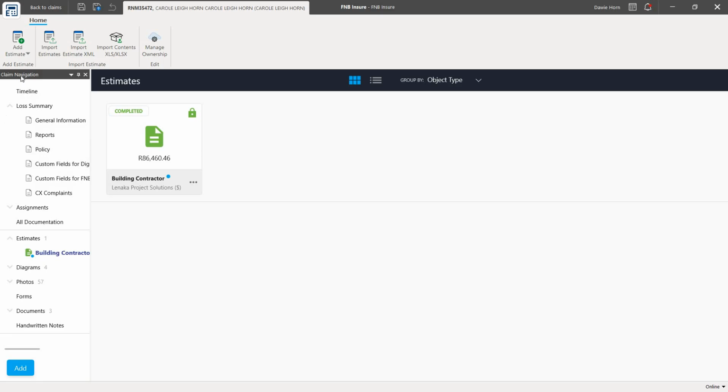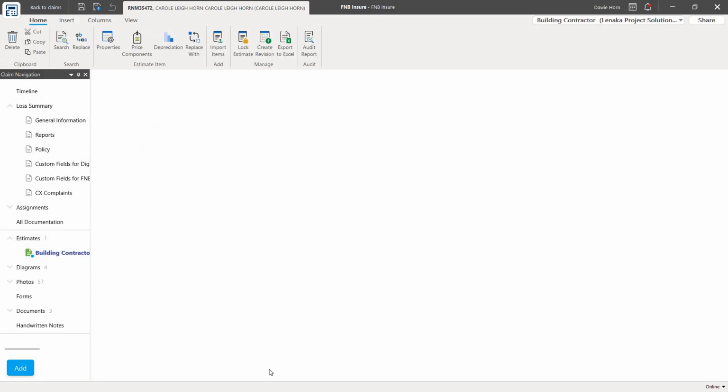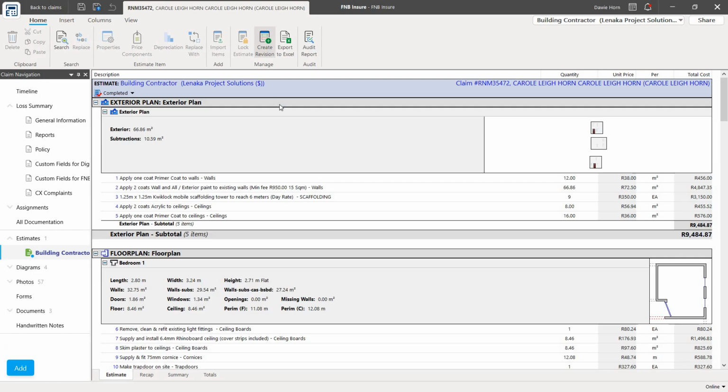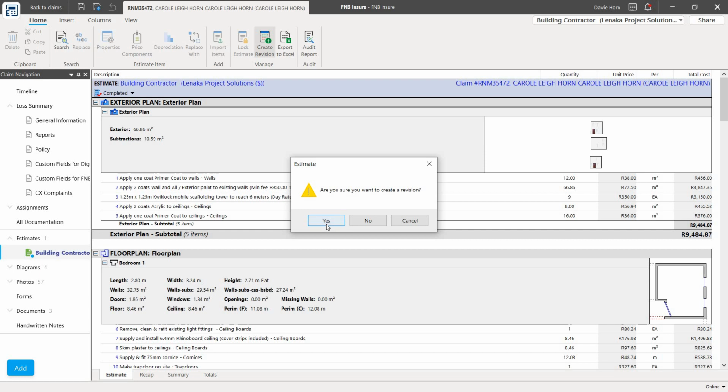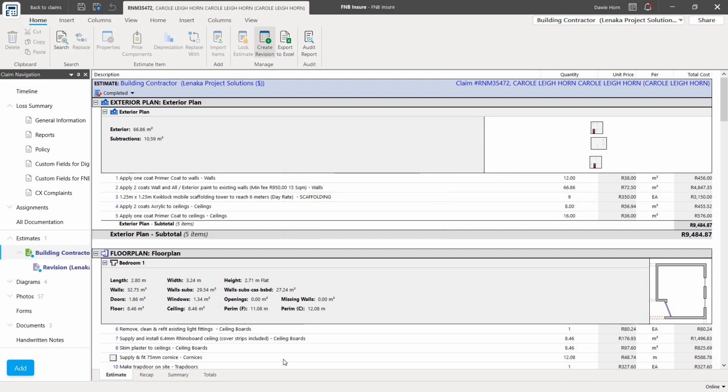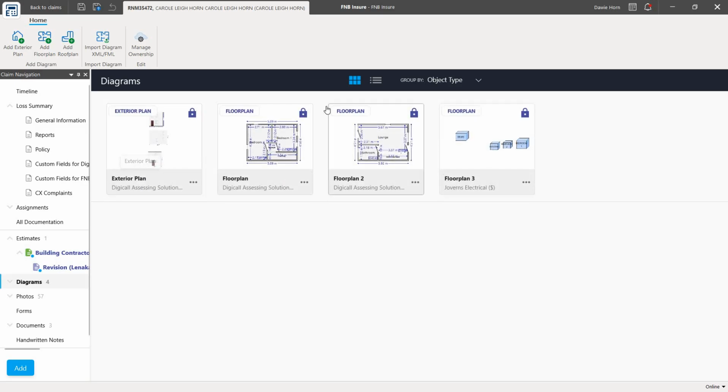Basically this is where you navigate the claim. We'll go through to estimates, click on building contractors, we'll open up this estimate, and then at the top here, we'll click on create revision. Are you sure you want to create a revision? Yes, we are sure. Then we'll go to diagrams. We'll open the floor plan of the top floor.